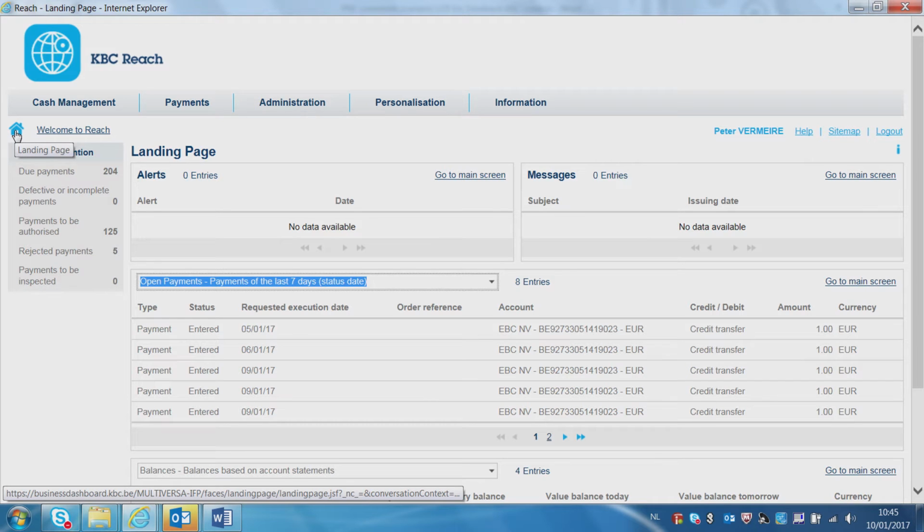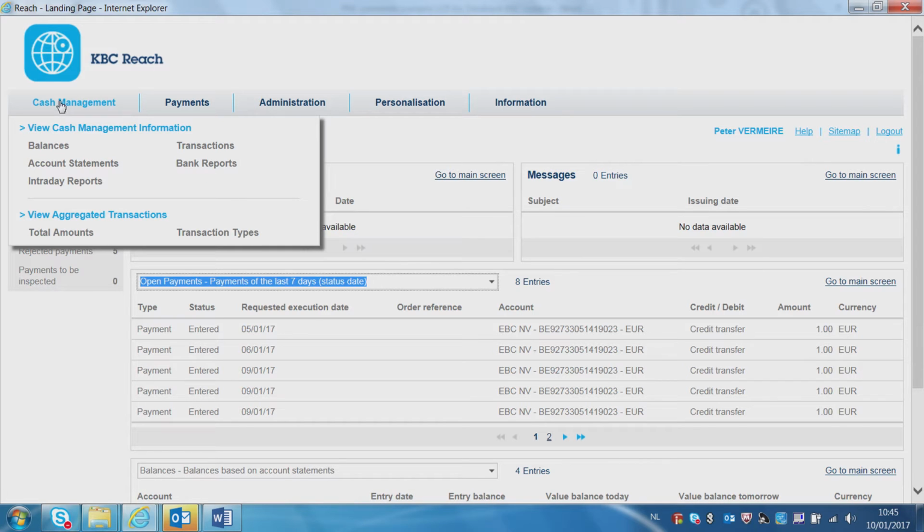All account information-related data can be found in the upper left corner of the KBC Reach landing page in the tab Cash Management. There are two sections: View Cash Management Information and View Aggregated Transactions. The section View Cash Management Information provides insight into all your balances, account statements, intraday reports, transactions, and encrypted account information. Only if the super users have granted you the necessary permission will you be able to do any of these actions.